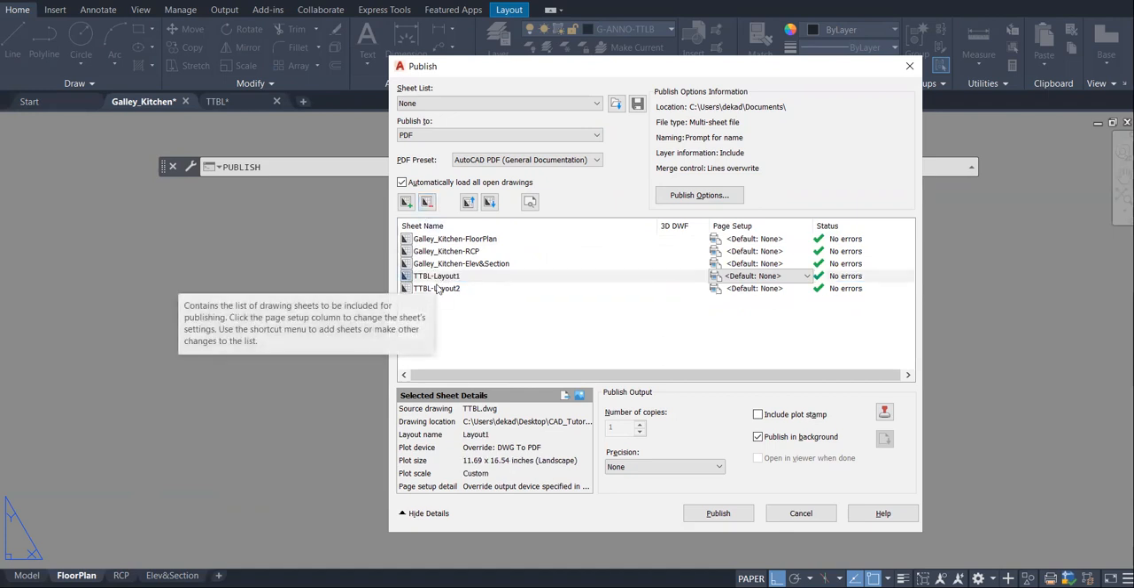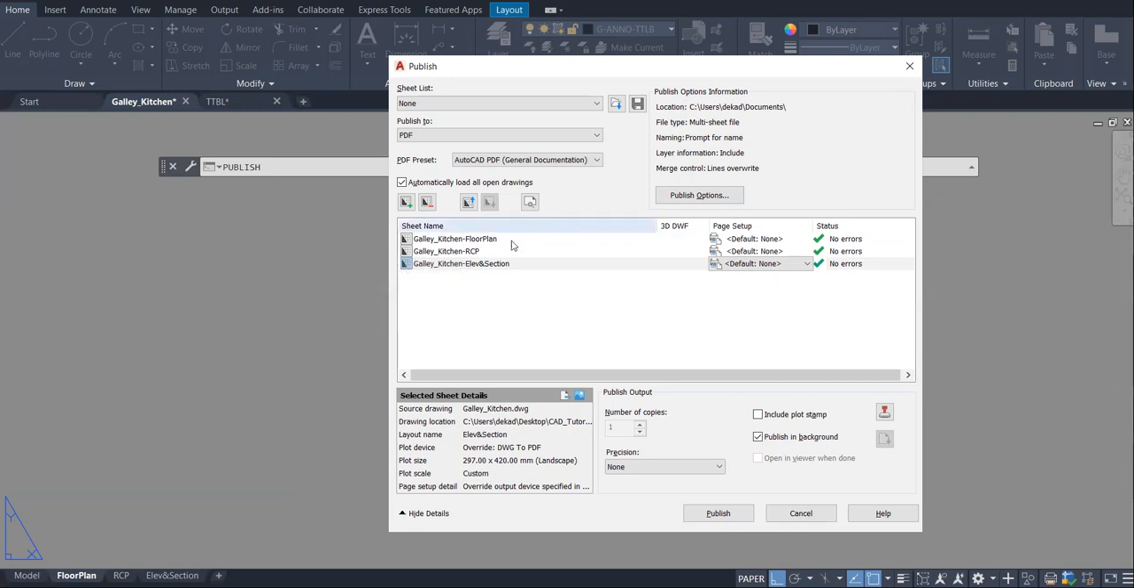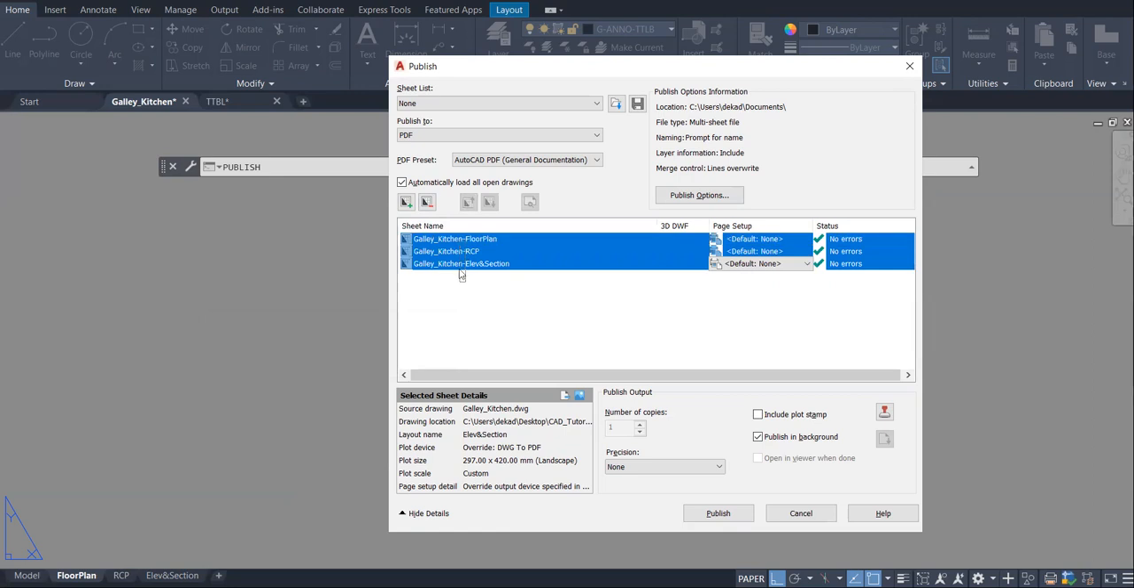That's the title block paper space. I don't want that as well, so I'm just going to remove that, and I'm going to remove that. So anything that doesn't align with the names here. I have the floor plan here, and I have the RCP, and I have the elevation and section. Anything beyond that, we need to make sure that we highlight it and remove the sheet. So those are the only sheets that are going to be printed.